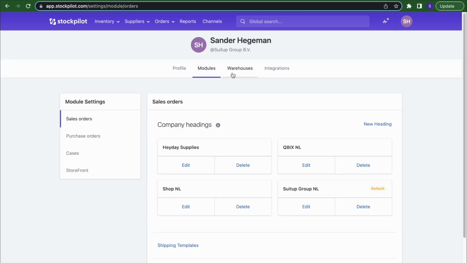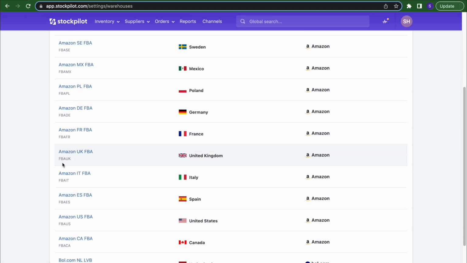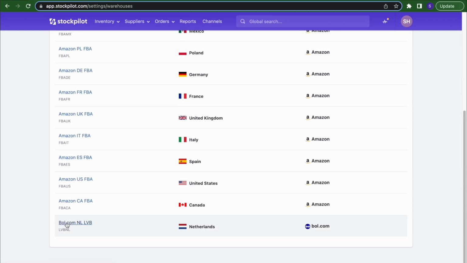The next item here is warehouses. The first row is the Stockpilot warehouse. All the inventory that's stored here you can manage here. So the locations you can manage here, and the packaging material you can add to the warehouse. And if you connect an Amazon account, many warehouses will be created. And also if you connect a Dutch bol.com account, the LVB warehouse is created.